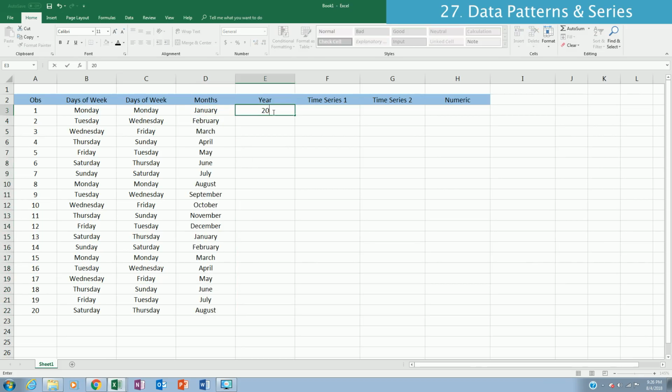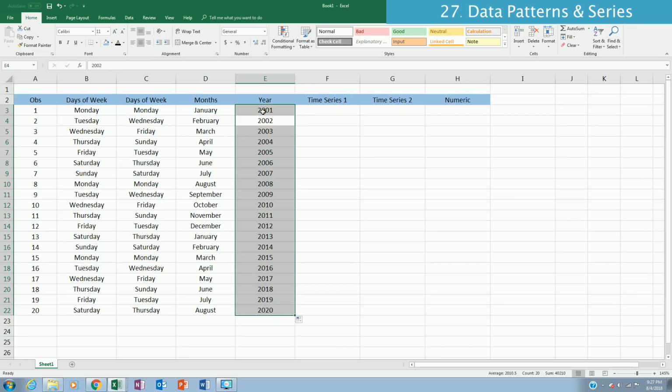And similar to year, in here if I put 2001, and then 2002, if I highlight these two rows and click on the bottom right corner of these selected cells, it's able to populate it with the right years.